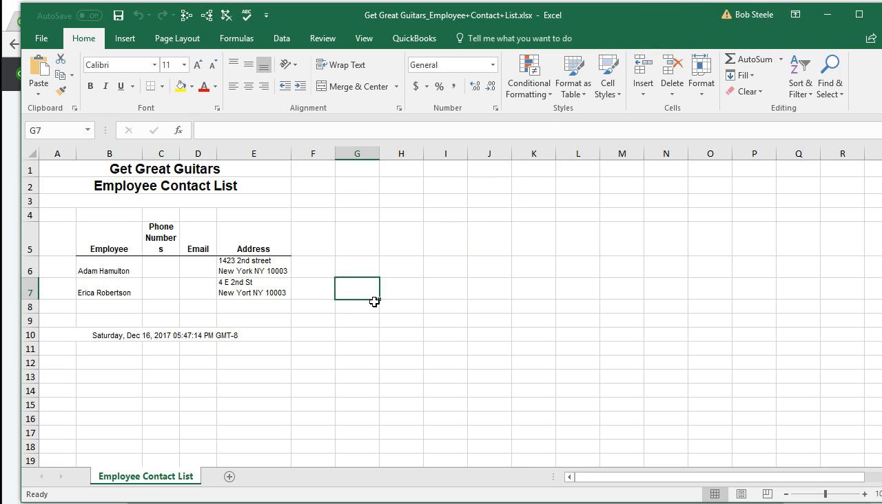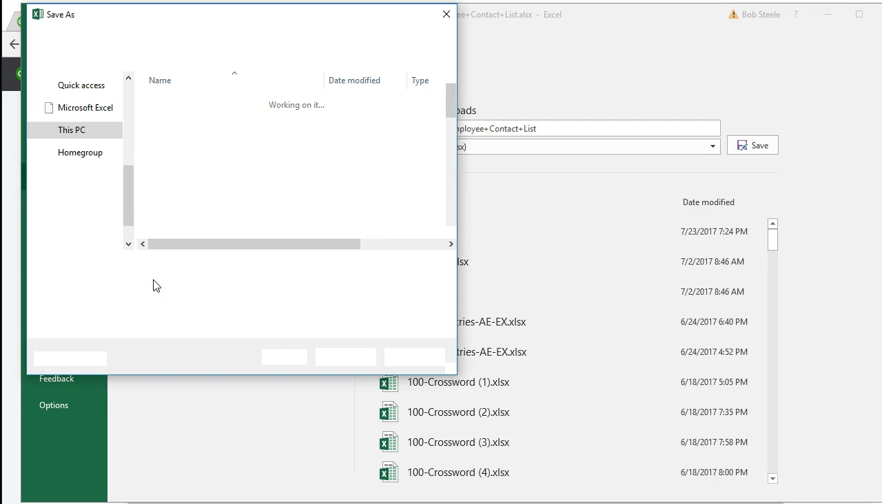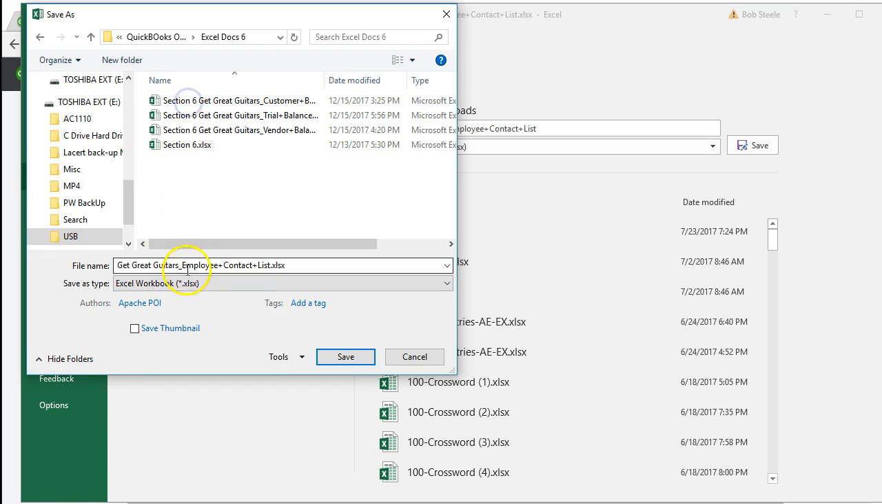And so it looks good. So I'm going to go ahead and save that. We're going to go to File and Save As. We'll browse and look for the location that we want to put this in. I'm going to put it in something called Excel 6 documents.